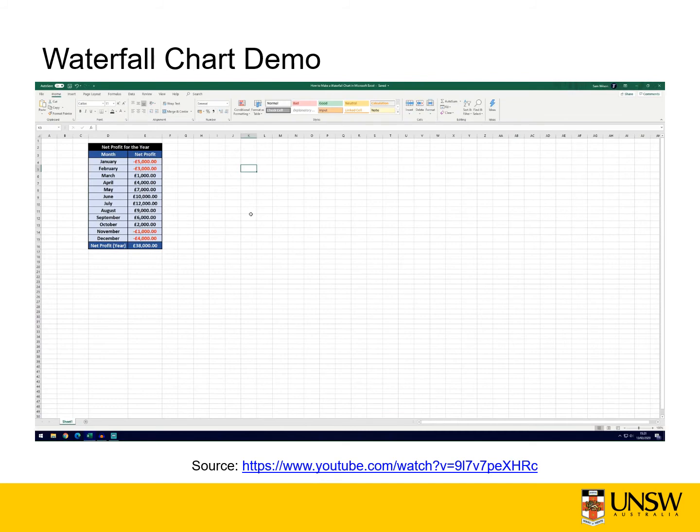So for this example today, we've got net profit for each month here. It's probably going to have time across the bottom, so our time intervals are going to be the months. You can see we've got the months down in this column and the net profit for each month in this column. We've also got the total at the bottom for the entire year, but we don't need to include that when we're selecting the data for this chart.